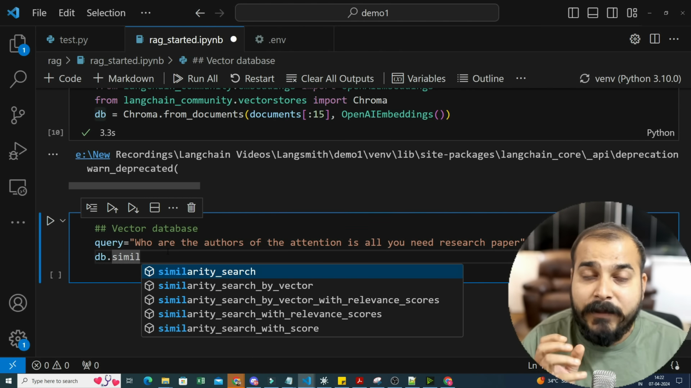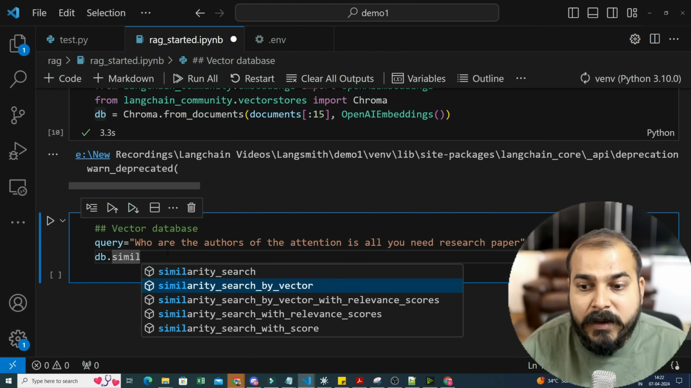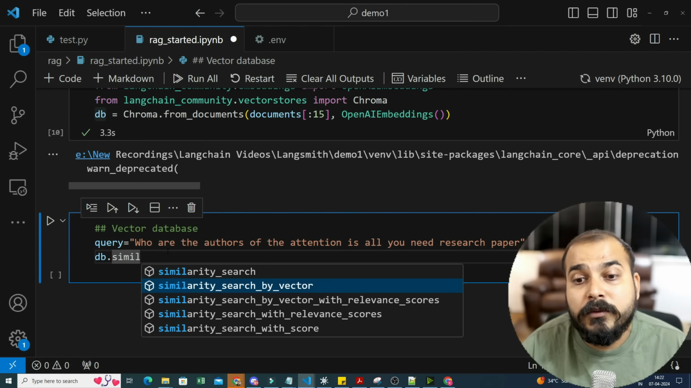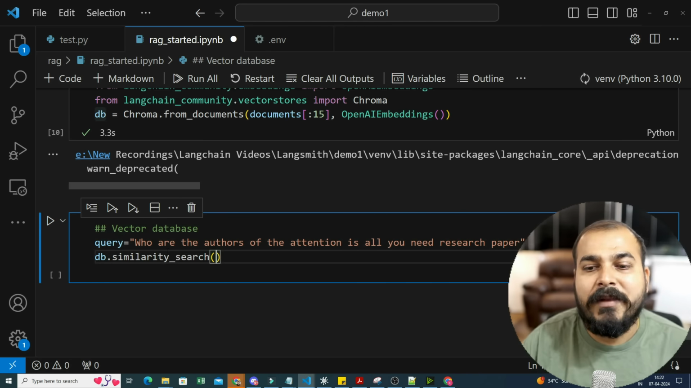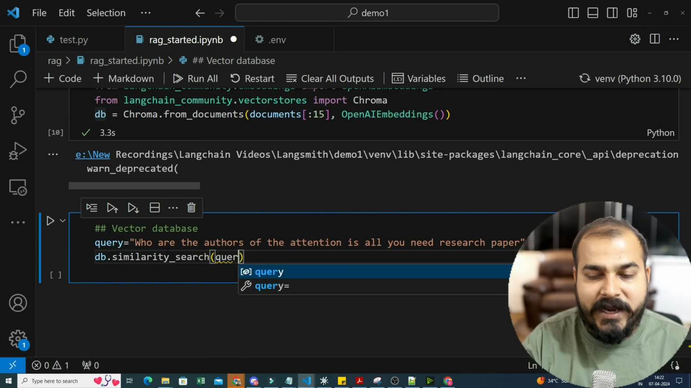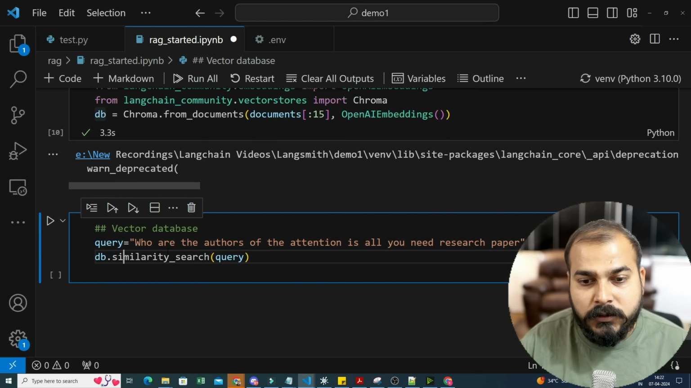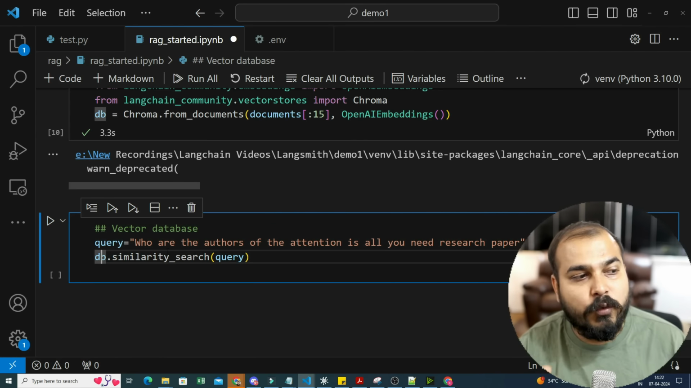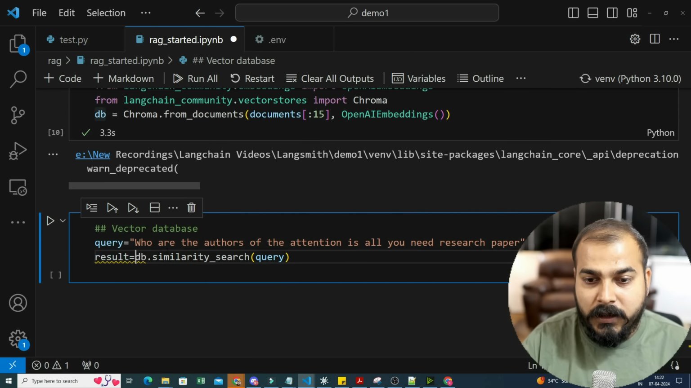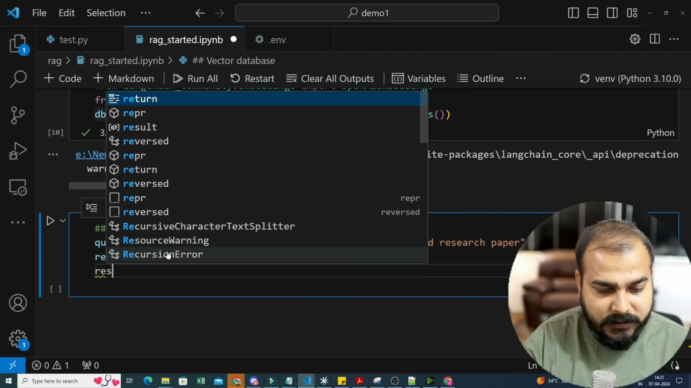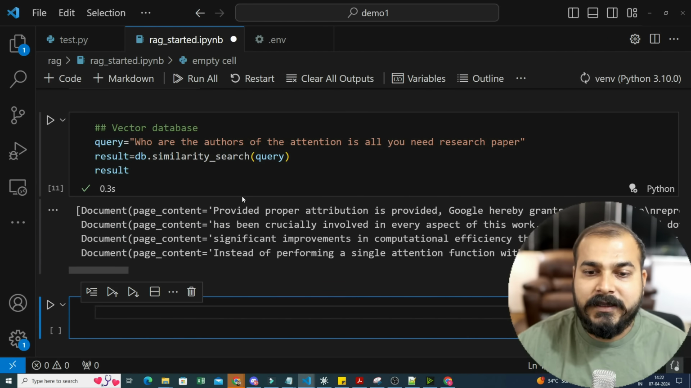So here I will go ahead and write db.similarity_search. Now there are multiple options, like similarity search by vector. If you want, you can also convert your data into vectors by using the OpenAI embeddings, and you can query it from here. But we are just going to use the similarity search since we are just going to use the query over here. So if I write db.similarity_search of query, this will basically be my result. Now let's go ahead and see my result, and let's execute this.